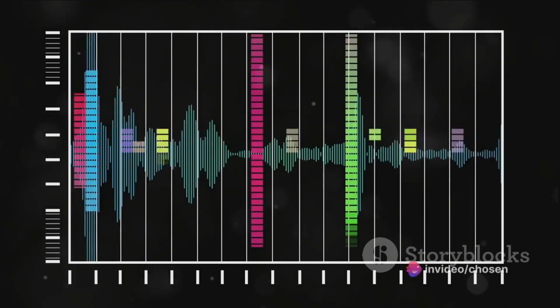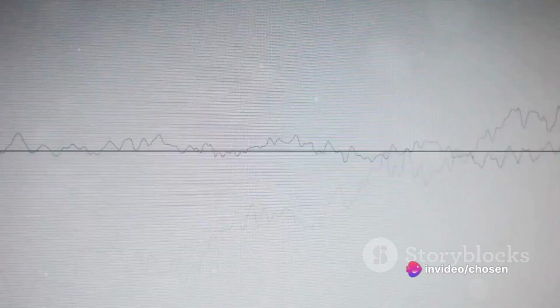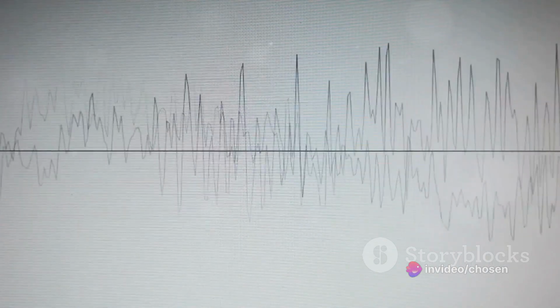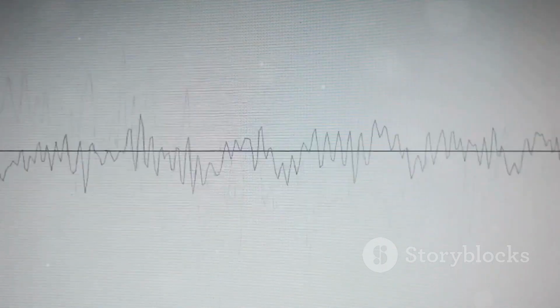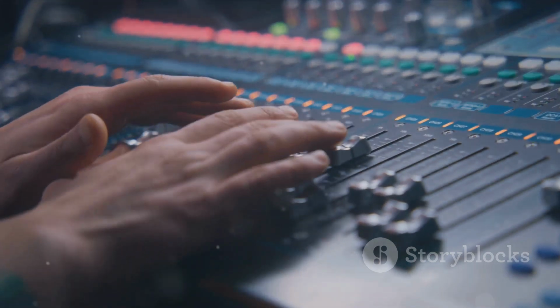And let's not forget about the AI-powered features. Noise detection and reduction are at your fingertips, ensuring your audio is as clean and crisp as it can be. Add to this the RMS normalization controls and you've got yourself the finest quality audio. It's like having a professional audio engineer in your pocket.